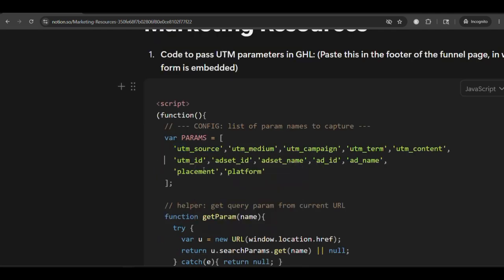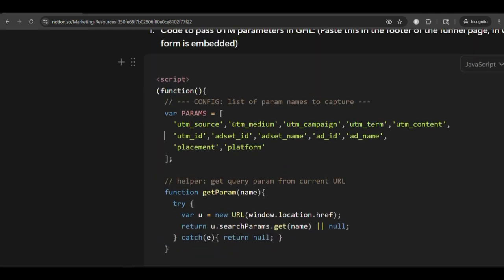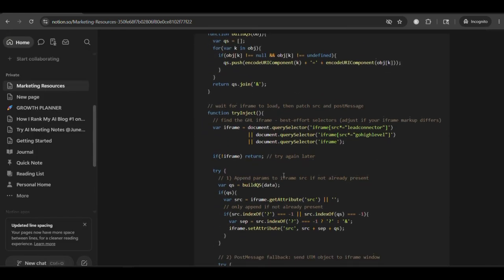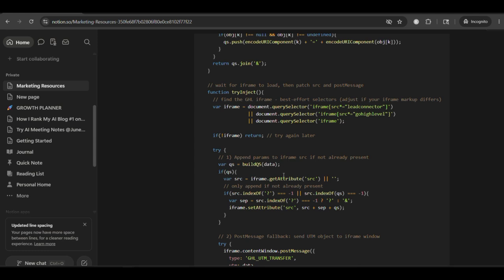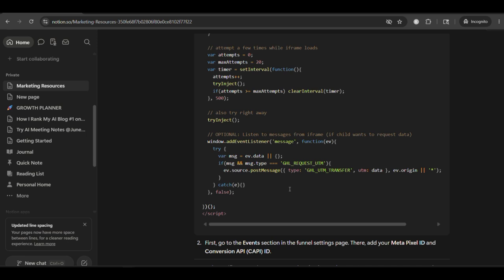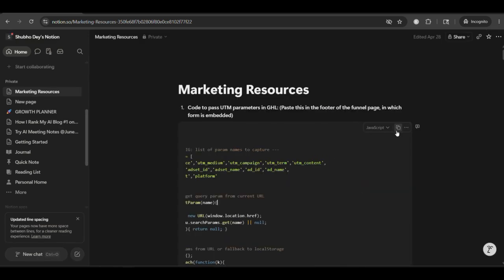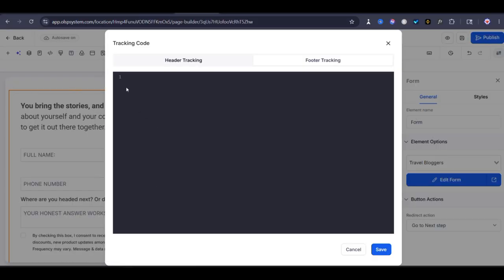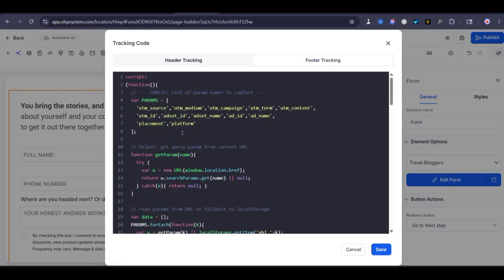In that code, we have variables for the parameters like UTM source, UTM medium, and all of these things. For each UTM parameter you want to pass, you have to check which ones you actually need. Don't just randomly pass variables. You need to decide what you are passing. For example, I am passing UTM source, UTM medium, UTM campaign, UTM term, UTM content, UTM ID, ad set ID, ad set name, ad ID, ad name, placement, and platform. So I am passing all of this. You have to select which ones you are passing. That is important. I'll copy the script from my Notion document and I'm also going to share this Notion document with you. Then I'll come to the footer and then paste it. Now I need to make it work.